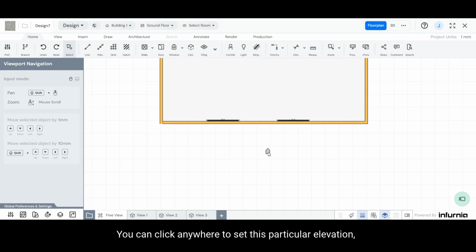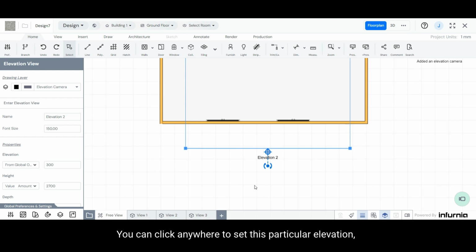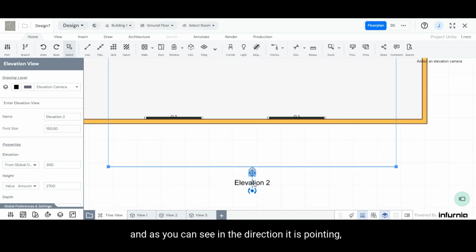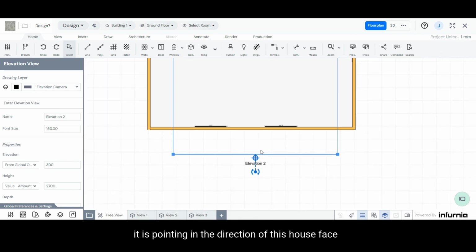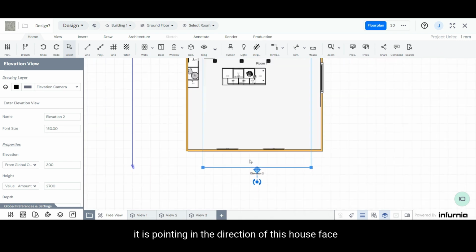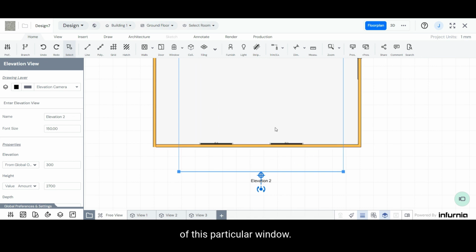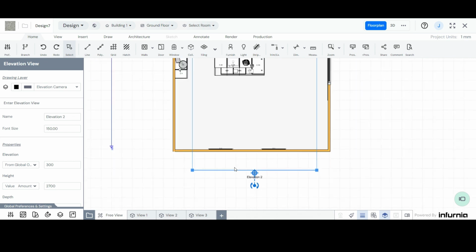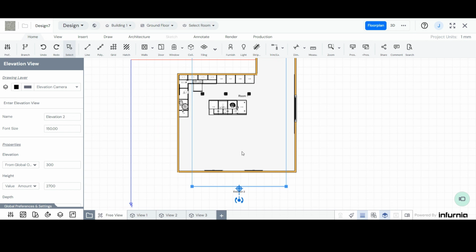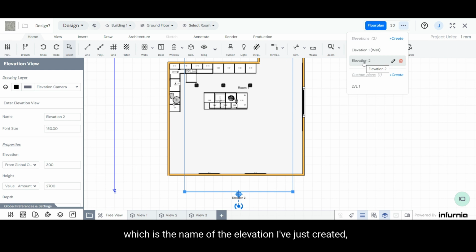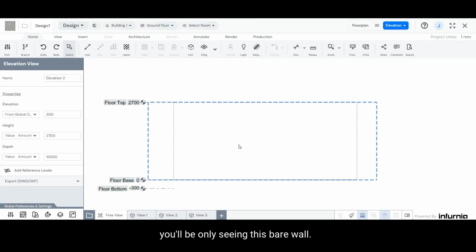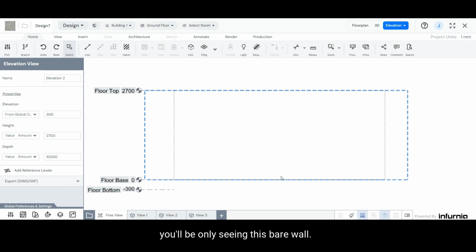You can click anywhere to set this particular elevation, and as you can see, it is pointing in the direction of the house face, of this particular window. However, if you then click on the three dot button and select Elevation 2, which is the name of the elevation I've just created, you will only be seeing this bare wall.